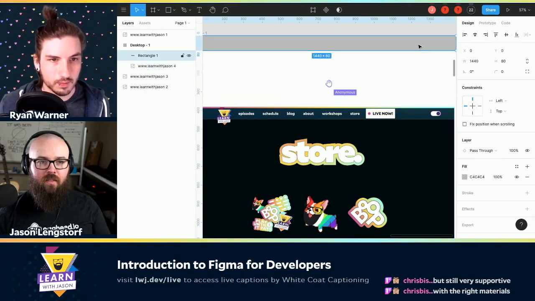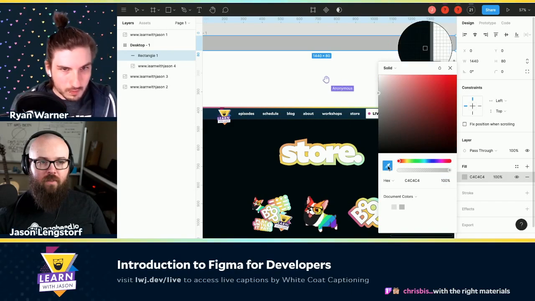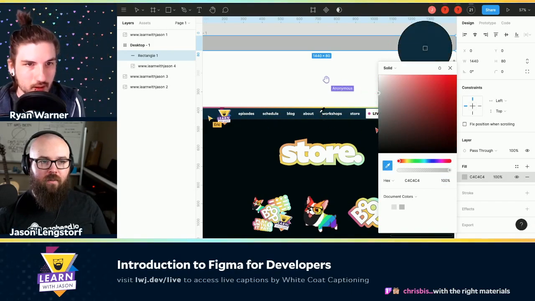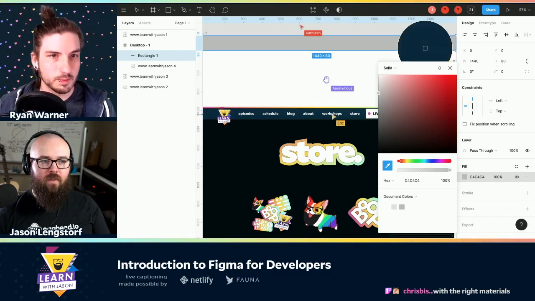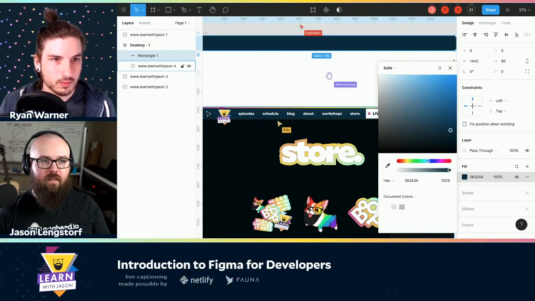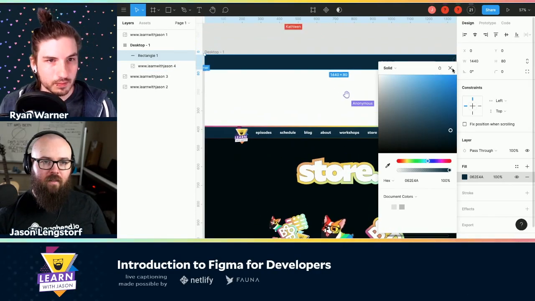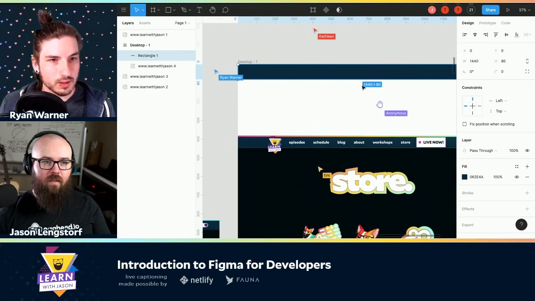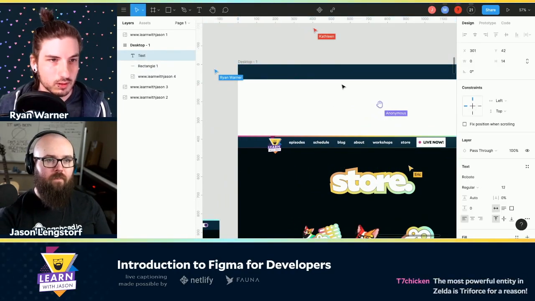Okay, so I've got this, and then I click on the fill, and I can just grab this eyedropper and go in here, and the colors subtly shift, but this seems... Let's go with a darker one over in the left. Okay, that seems okay. Awesome. All right. Cool. So how about we start with some nav items? Yes. Episodes, schedule.